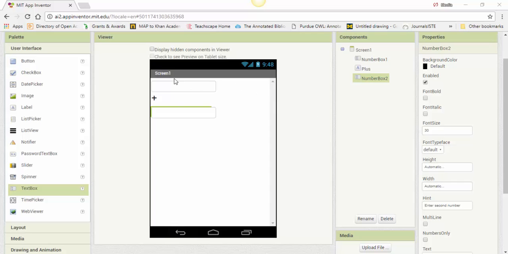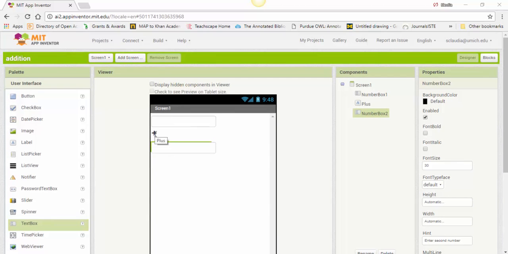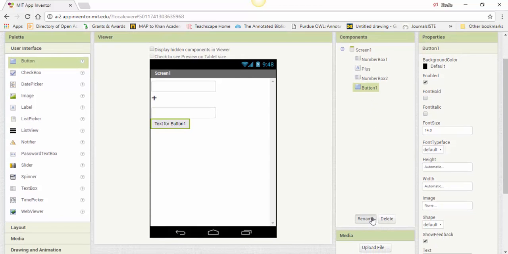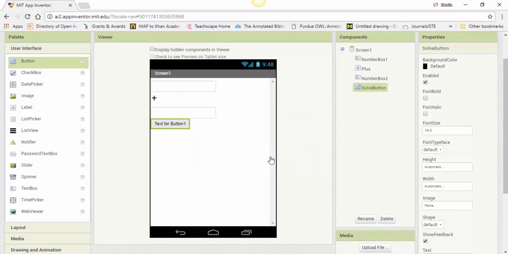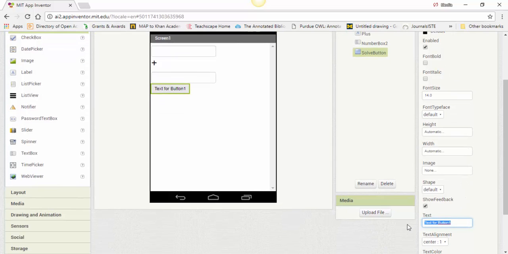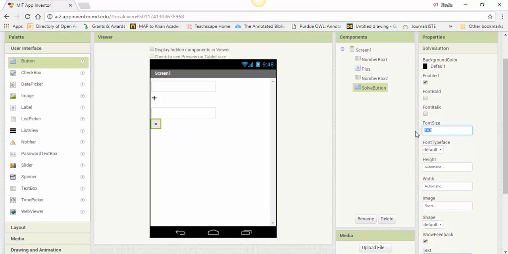Let's go ahead and take a look at our screen. So we have our two numbers, our plus sign. What do you think is missing? The equal sign. So let's go over right under user interface, and we're going to select button. Let's click on button and drag it over here. Under components, let's rename this to solve button. Okay. And this button will be used to calculate the sum of the two numbers that the user enters. Let's go over under properties, and right under text, we're going to put in the equal sign. Font size 30 as well. Enter.